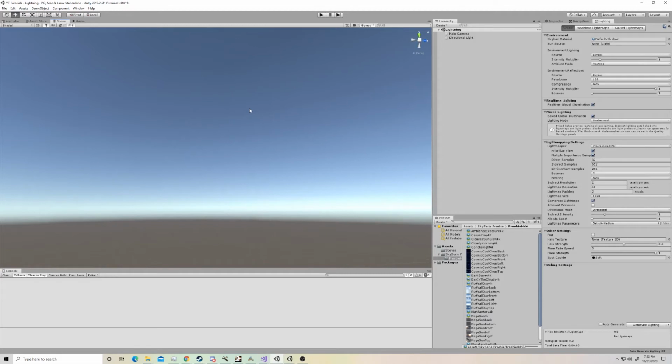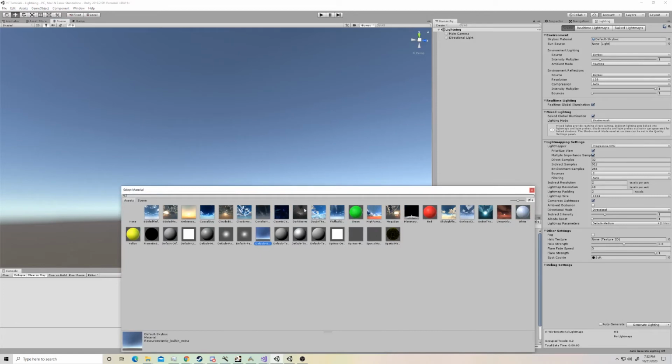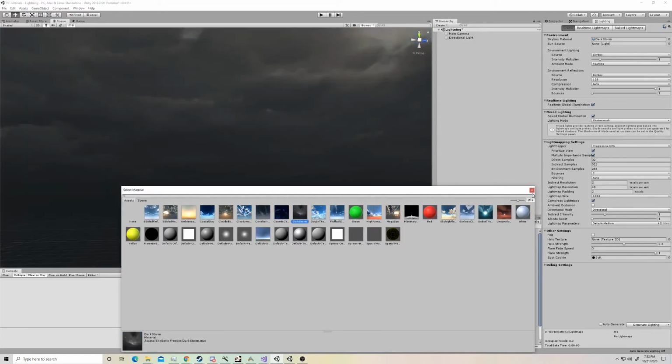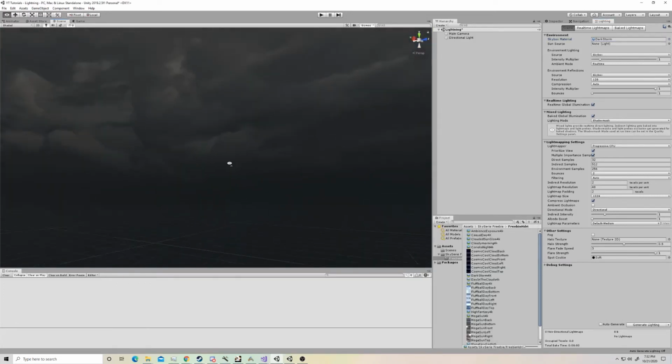HDRi images are essentially like a 360 degree image all around you. So when we select the new one, we get new lighting information from that. And that lighting information can add a lot of detail and depth to the lighting of our scene. So the way that you change one is you come up here to Skybox Material, go click this little dot right here, and then you're going to select a new one from the ones that you've downloaded.